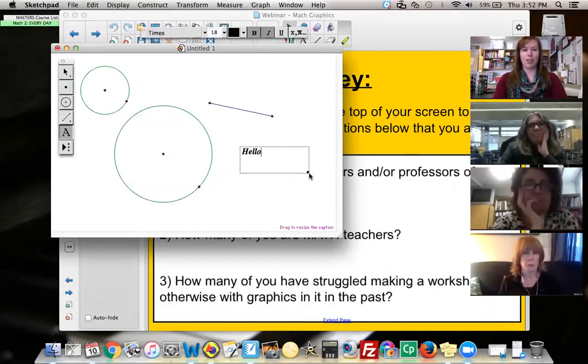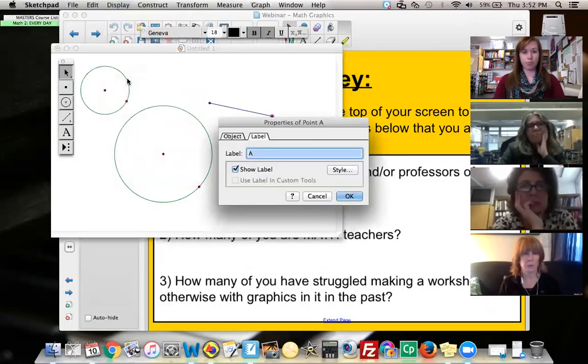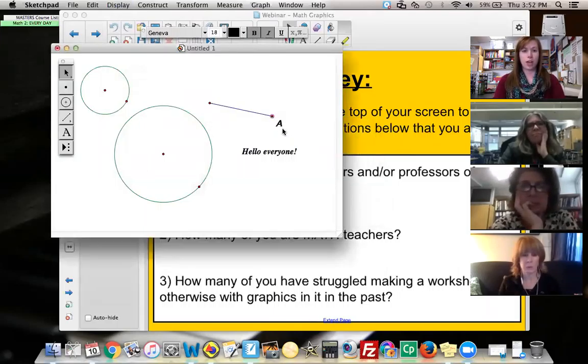So here's my little text to everybody. You might use that for labeling a side or labeling points. So for example, another thing I can do is if I click this point and go up to the top and hit display and go down to option label point, it'll pop up and you can label it whatever you like. So we'll just call it A, that works for me. And if I hit okay, it actually labels that point A, so that sticks around. Even if I go to drag that point elsewhere, that's really nice when you're creating diagrams as well.